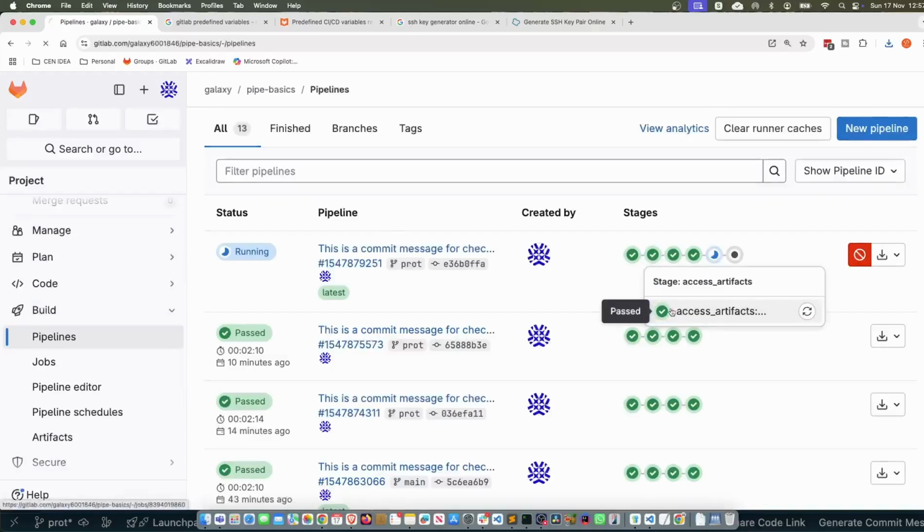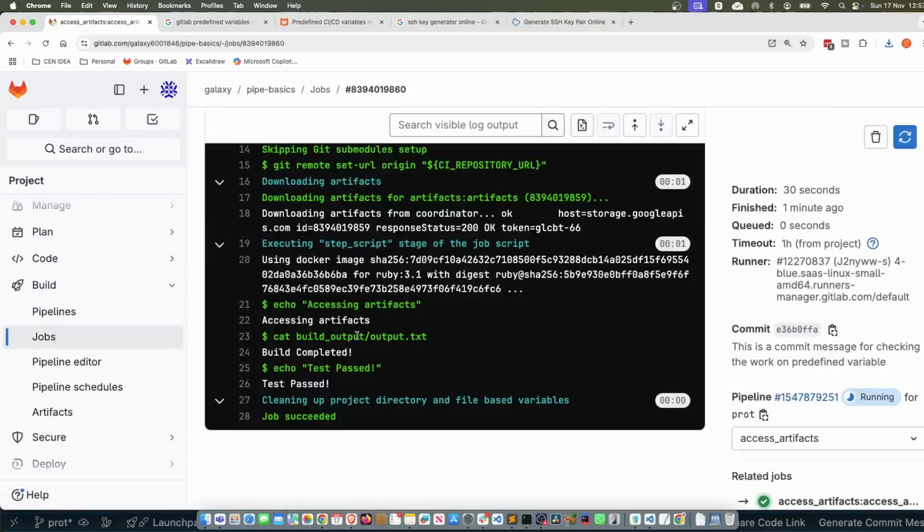the next stage. Here we'll just click on this and just go, and this job is complete. So here we say cat this file, and there you go. So this artifact is now retrieved successfully.